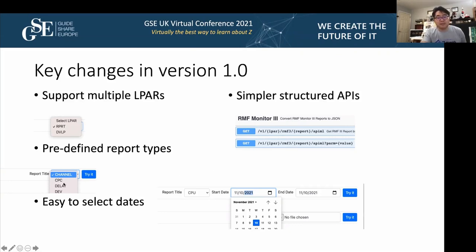And there are predefined report types. You can have a channel report, CPC report, delay report, and all this device report that has RMF 1 and 3 support. And in the browser, you can easily see and select the days for the start of RMF 1 and the end date.